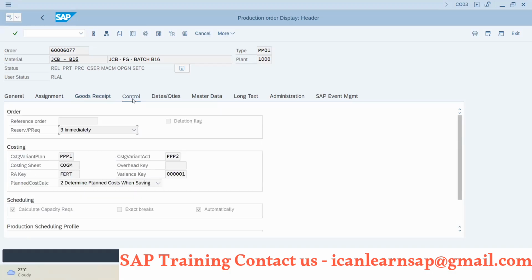Okay. Then there are control parameters, like how the order is going to get controlled. If you want to put a deletion flag, you can put it. Okay. Then what is the control parameter from a costing perspective? Okay. Now what is the costing variance plan?